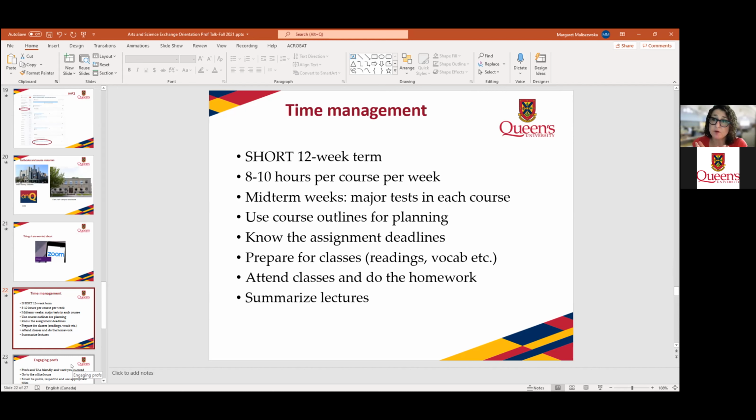And of course, I know this is something that you already know from your home schools. You should be preparing for each class. So if you have assigned reading before the lecture, do that, because it will help you understand the lecture better, especially if English is not your first language. And during the lecture, avoid distractions, turn off the phone. I don't tolerate cell phones in my classroom. You will have a break for that. You can use your phone, but never during class time.